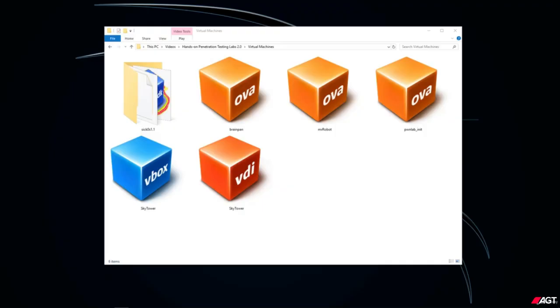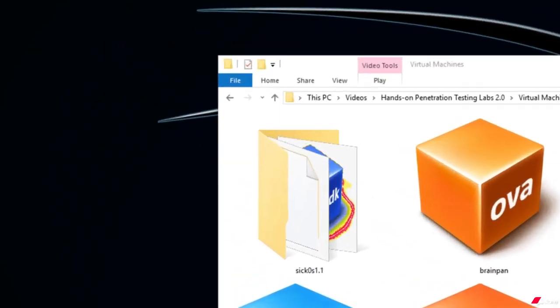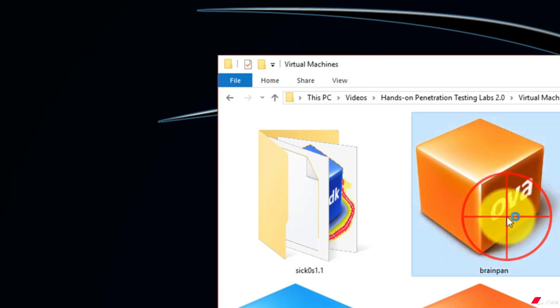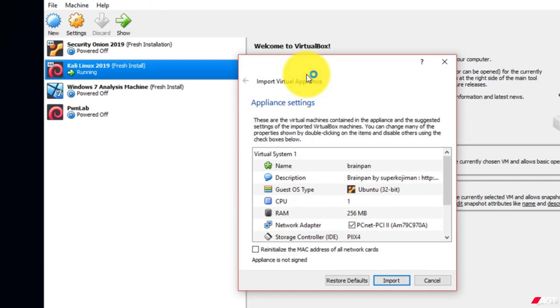This lab will cover the enumeration and exploitation of BrainPan, an intentionally vulnerable Linux VM. If you followed the previous lecture's instruction, you should already have downloaded BrainPan. Double-click the OVA file to open it in VirtualBox Manager. Click Import.